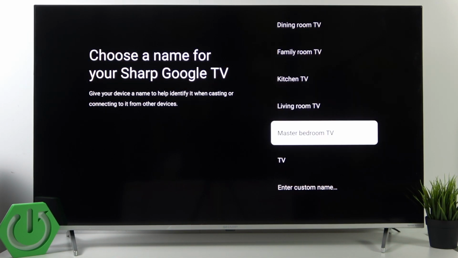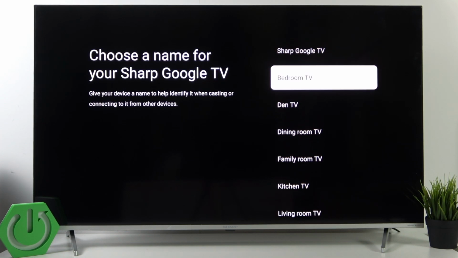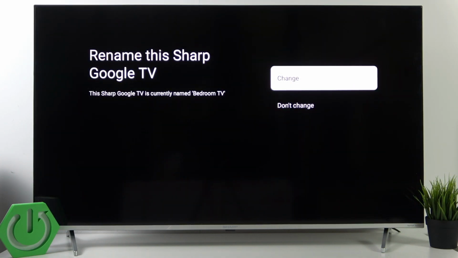And now we can choose the name or we can enter the custom name. So I'll choose like the bedroom TV. And now the device name is bedroom TV instead of Sharp Android TV or something like that, or Sharp Google TV. So it's much better, much cleaner.